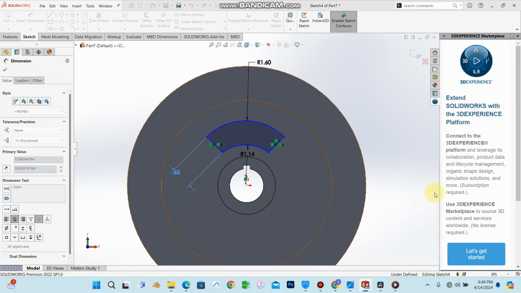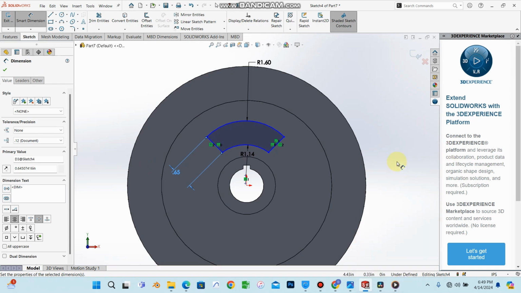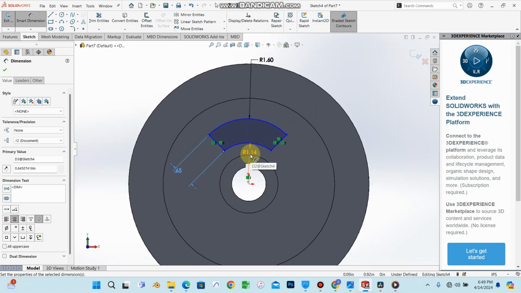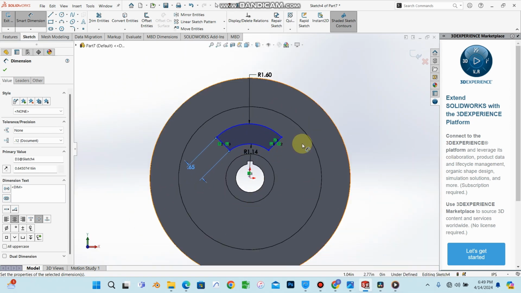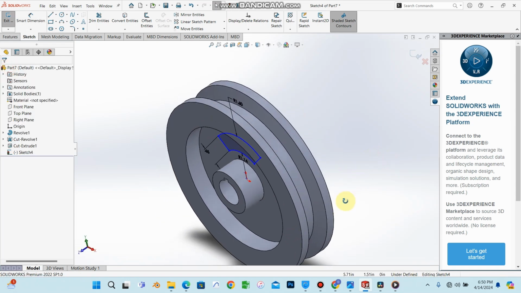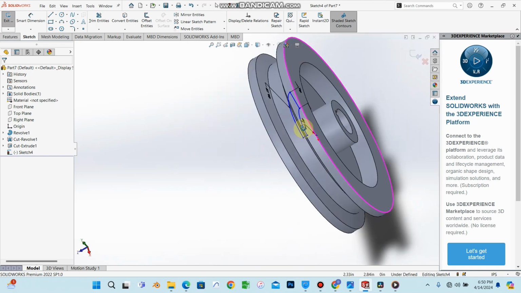But let's see if I add this dimension. It's still underdefined, right? It's okay because I didn't use dimensions, so this is okay. Later I'll show you how to falsely fully define your sketch. Okay, later. So I have the sketch. Now I want to cut. I want to cut through.